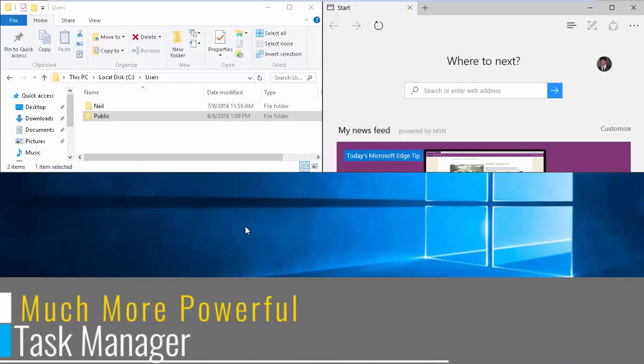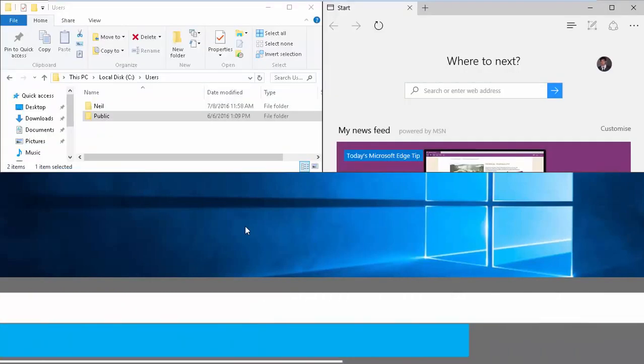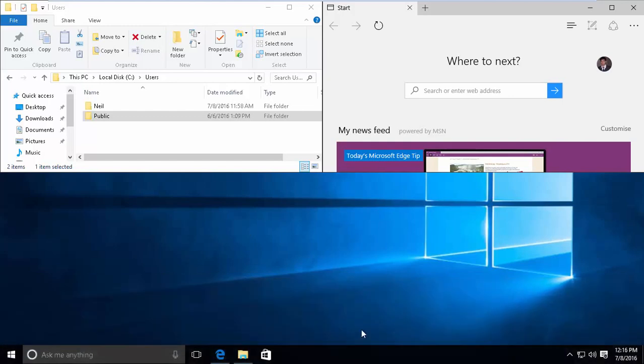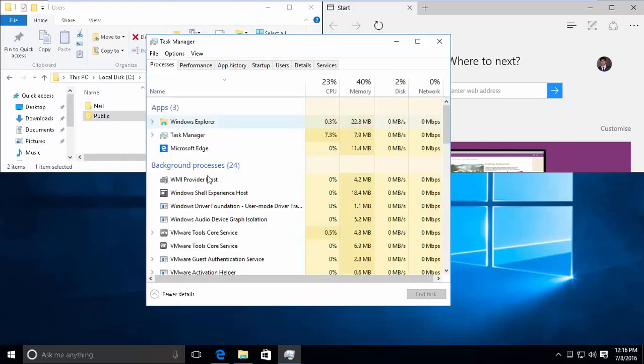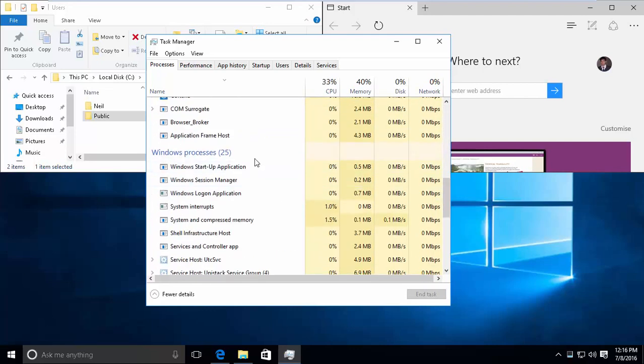The Task Manager has also undergone a significant upgrade. To open the Task Manager, right click on the taskbar and select Task Manager. This is the new Task Manager. As you can see, this is the Processes tab, and it now categorizes the processes in 3 different types, that is apps, background processes, and Windows processes.